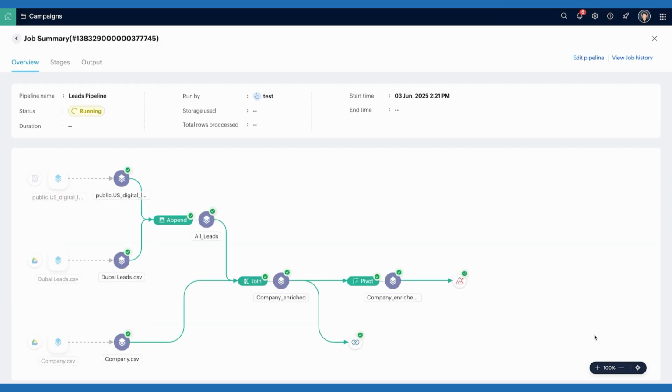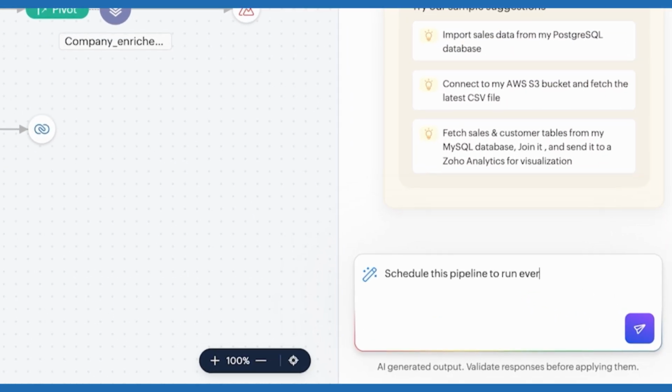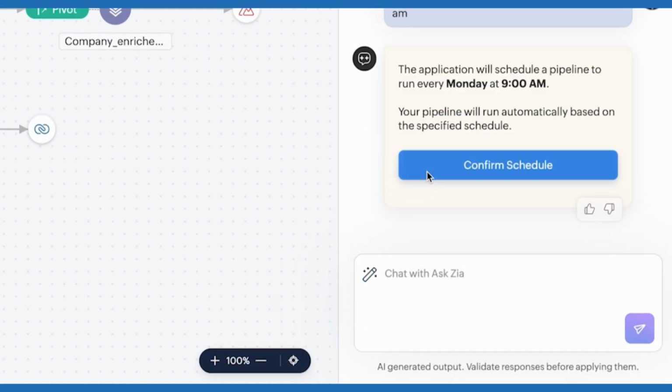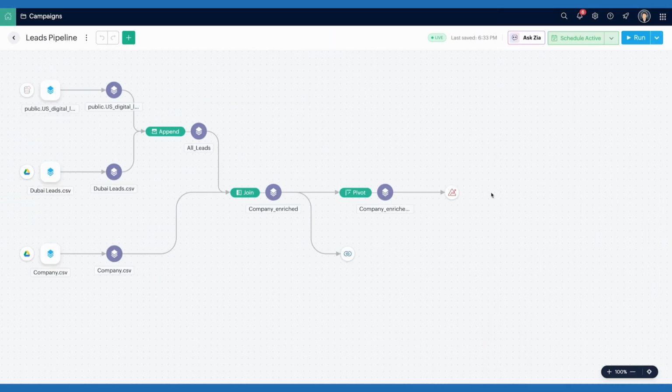Now that the pipeline is ready, you can try executing your pipeline using a manual run at first. Once you make sure manual run works, you can simply ask Zia to schedule the pipeline to run every Monday at 9 a.m. And Zia sets it up for me. Now that's all done, and with the help of Ask Zia, there was no need to set it up manually. This pipeline will keep my CRM and analytics systems updated automatically.